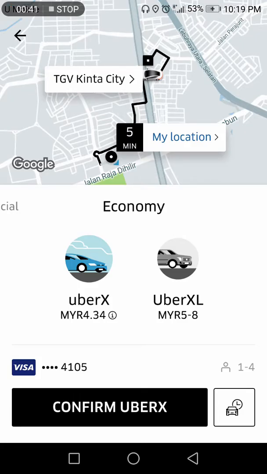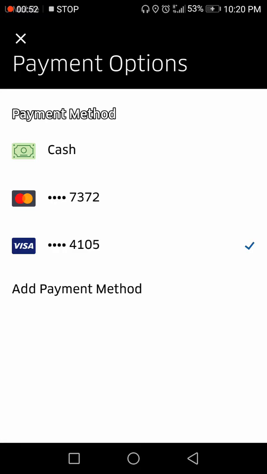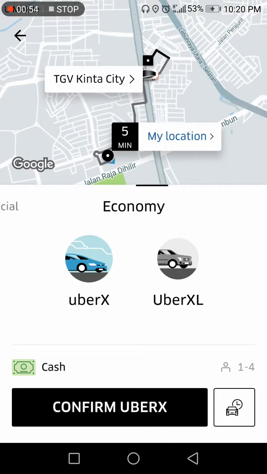After that, you'll be shown this economy. There is a Uber X and a Uber XL. If you're traveling by yourself, I suggest you pick the Uber X. It's a cheaper version. Then at the bottom there, you will see the Visa. You just click on it and change it to cash if you want to pay by cash.